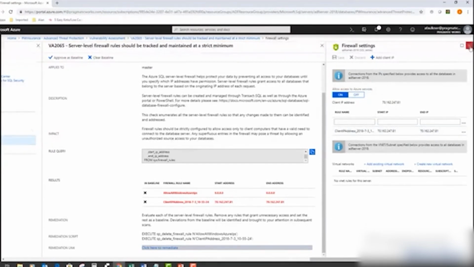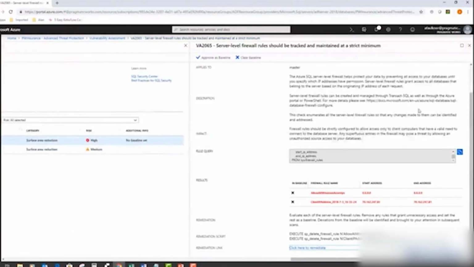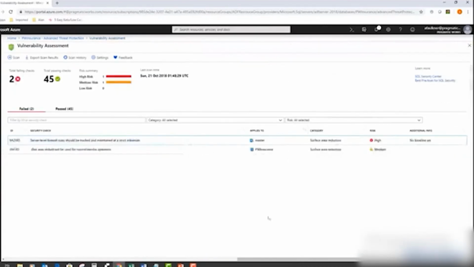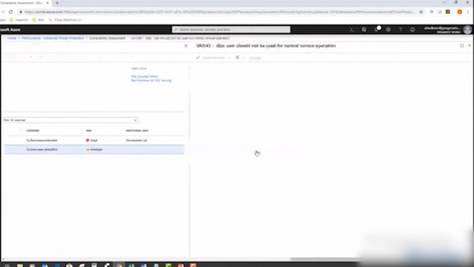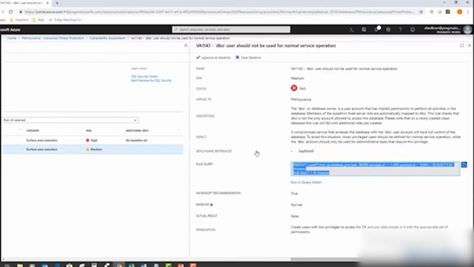For now, I'm just going to leave these as is. Just to demonstrate, here is another finding detected as a security feature. It tells me what the issue is in the description and the potential impact, and again it gives me the remediation steps I need to potentially take. I can approve this as my baseline or clear it as baseline. If I establish this as baseline, it would pass on the next scan for the vulnerability assessment.